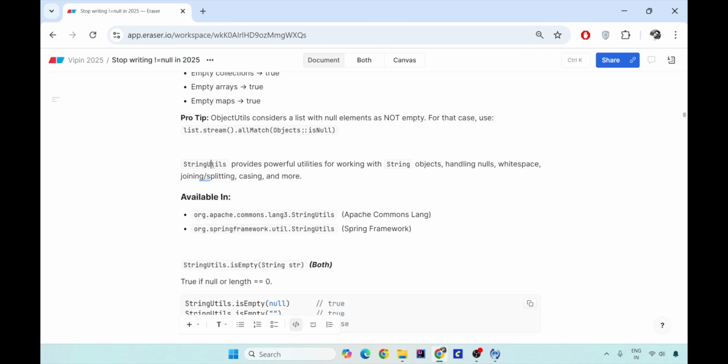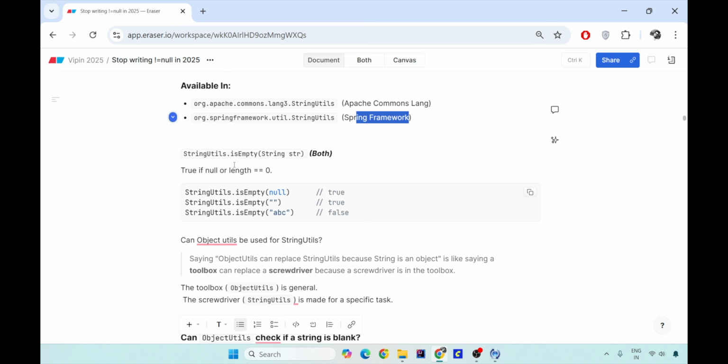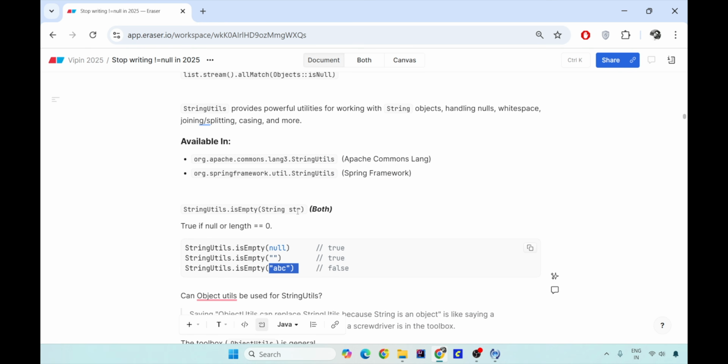The second is the string utility, which is also provided by Apache Commons Lang and Spring Framework. If you want to check whether a string is empty, it checks not just for null but also for length equal to 0. For example, if it is null, StringUtils will tell you it is empty. If it is just double quotes with nothing in between, it also says it's empty. But with anything in between, it says it is not empty, false. So these are the two common ways.